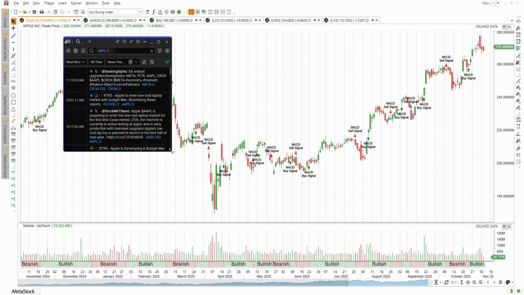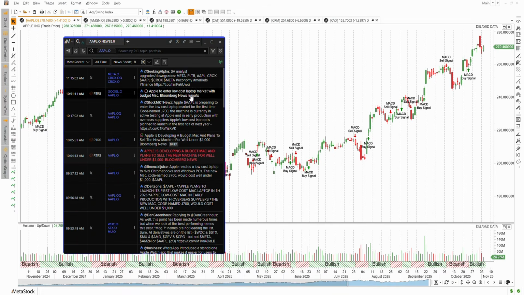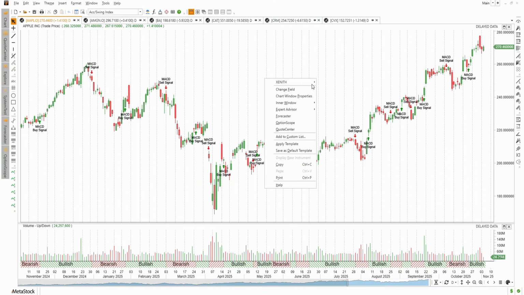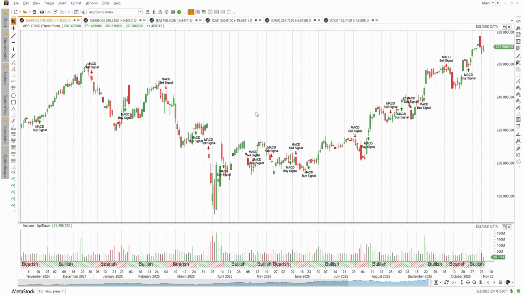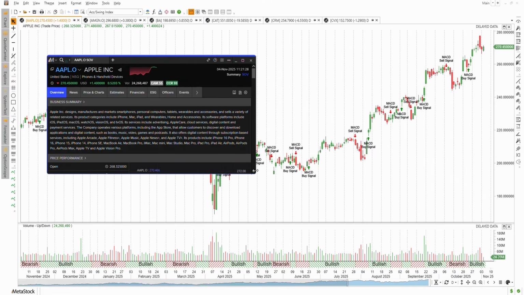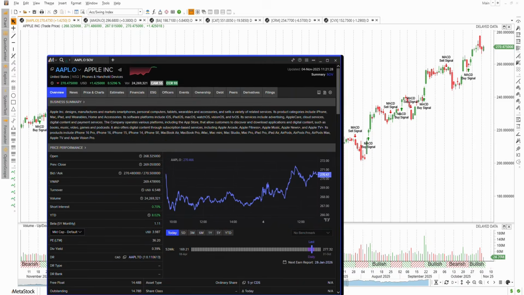So it just, like I said, pops up right on your screen, and then you can analyze the news for Apple as you're analyzing and trading it. Okay, you can also right click to get that same information. So let's say I wanted a company overview. Well, let's go ahead and pop it open there. And there we can see our overview of Apple.